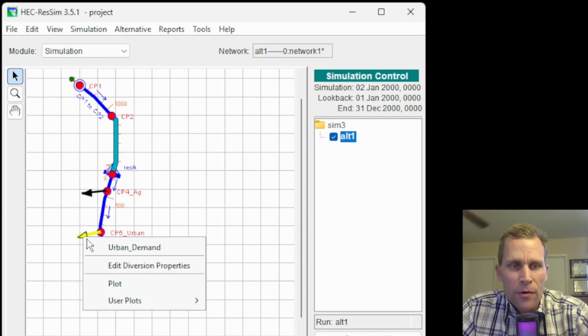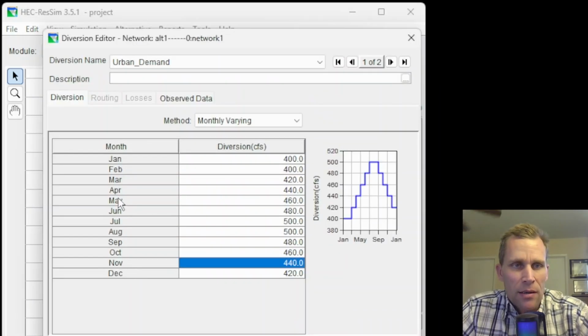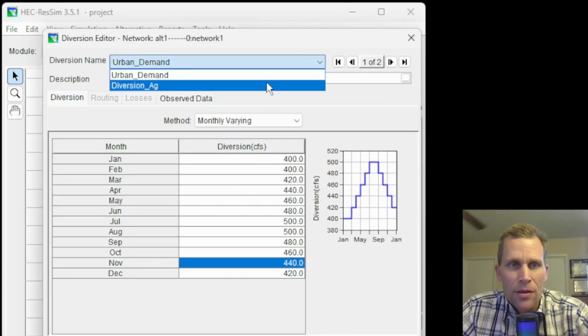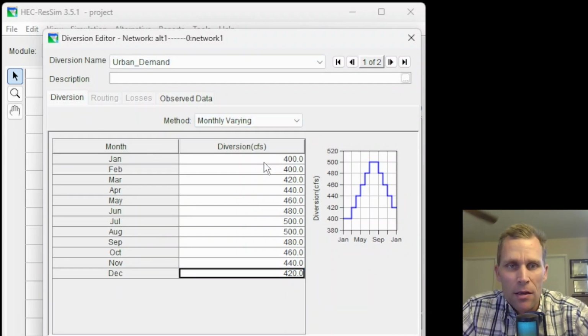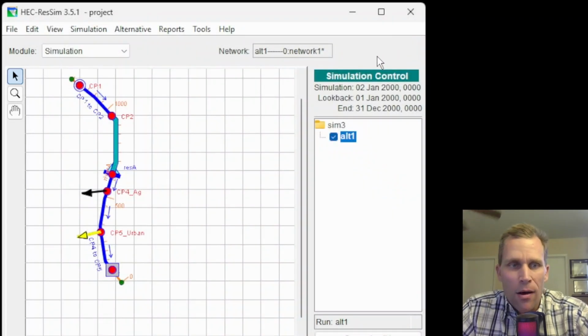The urban diversion we can also look at by just clicking on edit. I guess I could have changed that up here, no big deal. But just like agricultural, I'm defining it on a monthly basis. So it starts at 400 CFS, it ramps up to 500 CFS, and then back down. All right, let's take a look at our reservoir now.